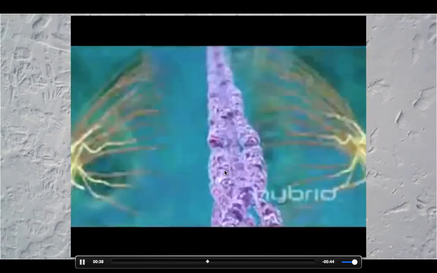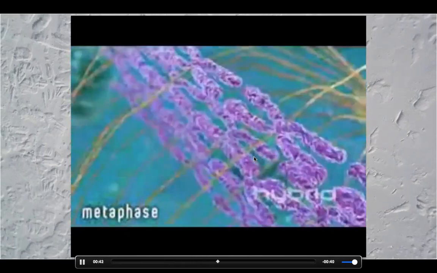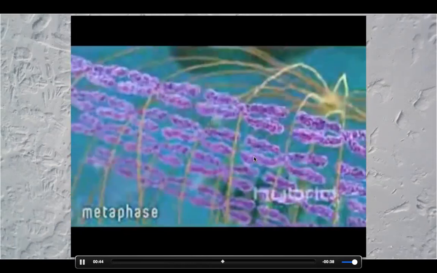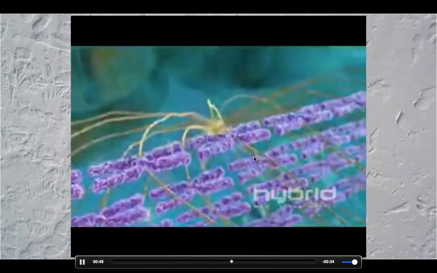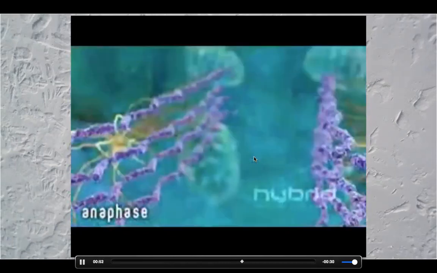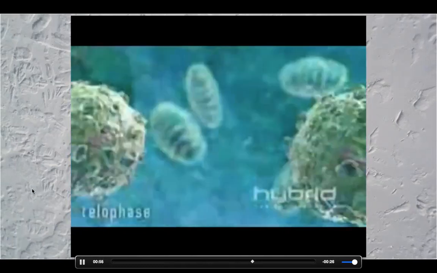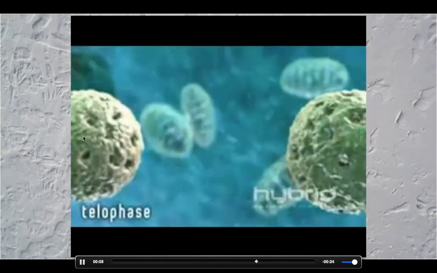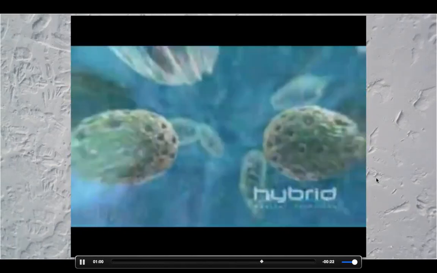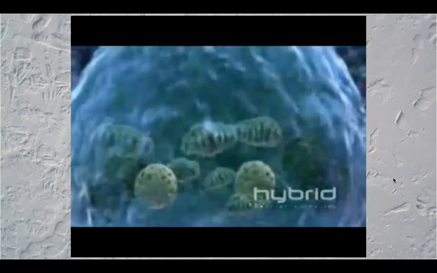Metaphase, they all line up in the middle. Here's your mitotic spindle forming. Kinetochore fibers attaching to centromere, metaphase. Oh, anaphase, separating all of the chromatids from each other. And new nuclear envelopes forming. Still understanding that this is still one cell. We have not done cytokinesis yet.